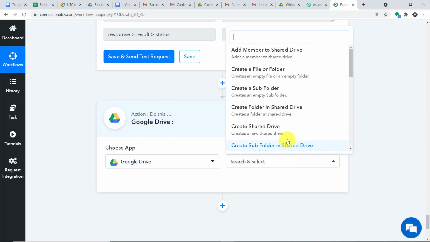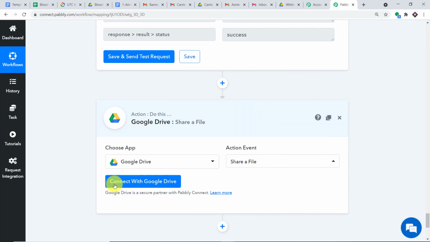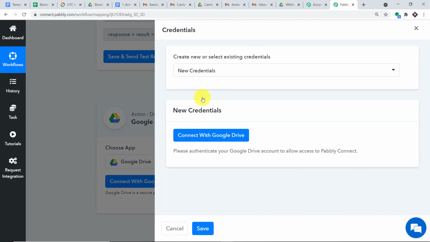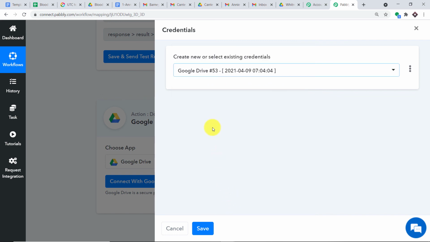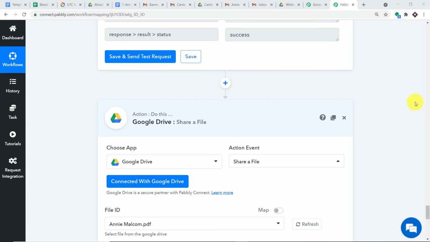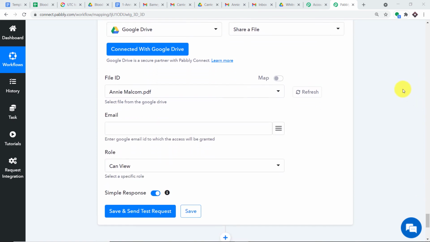Okay, so now in the action event, how about create share file, share a file. Then let me just click on connect with Google Drive. Okay, so we are just going to the last recent setting. I'm just going to select this and let me just click on save. Okay, so now we are straight away going to send the PDF using Google Drive.